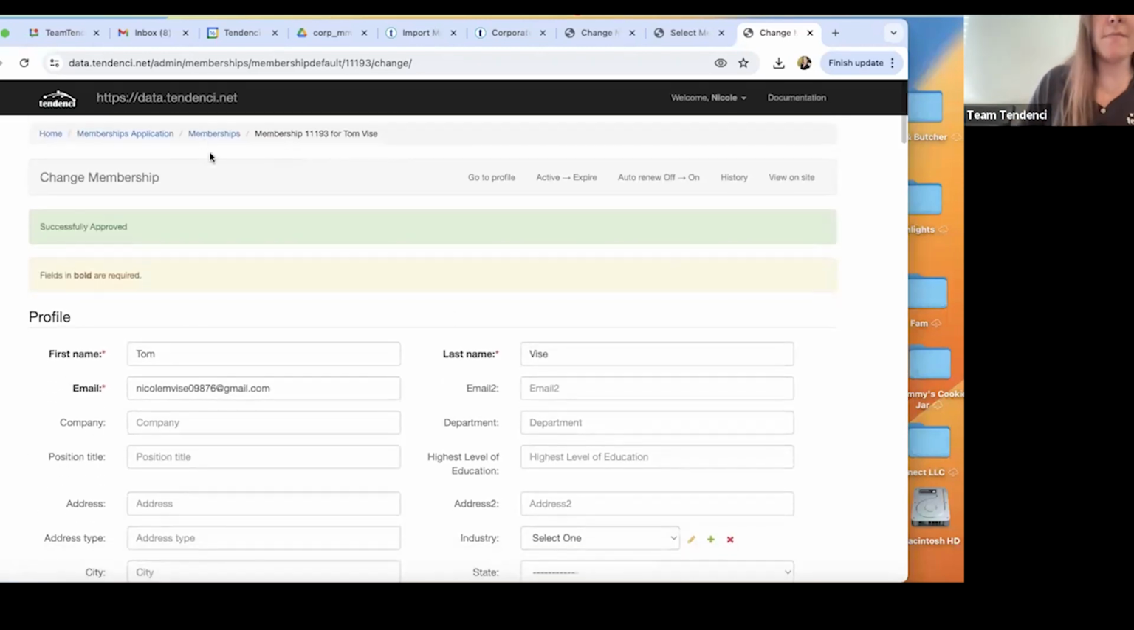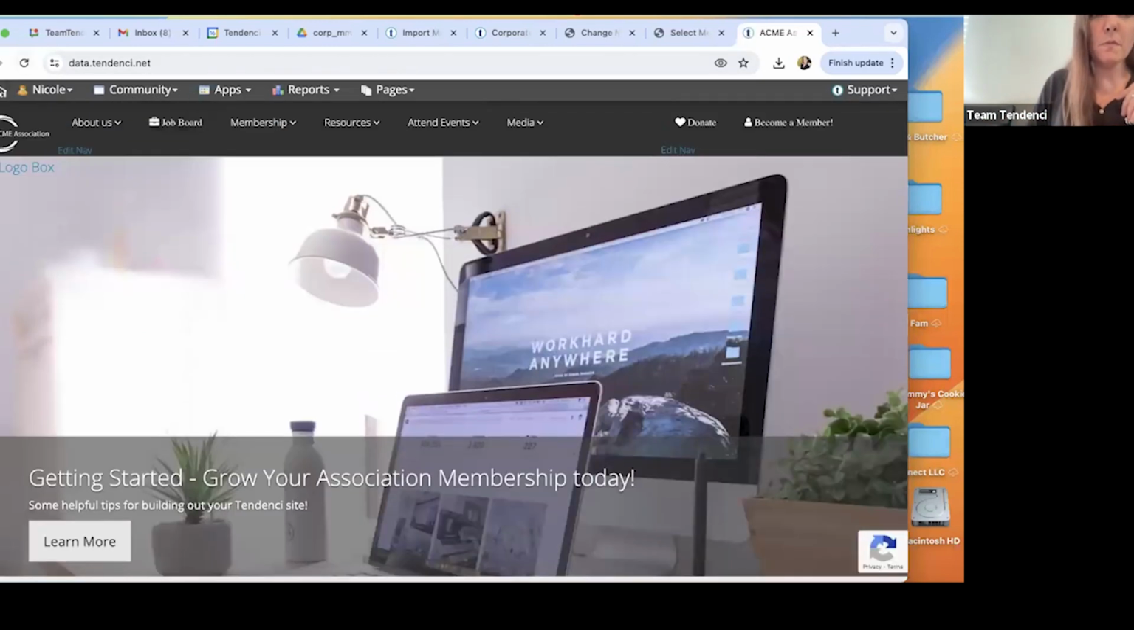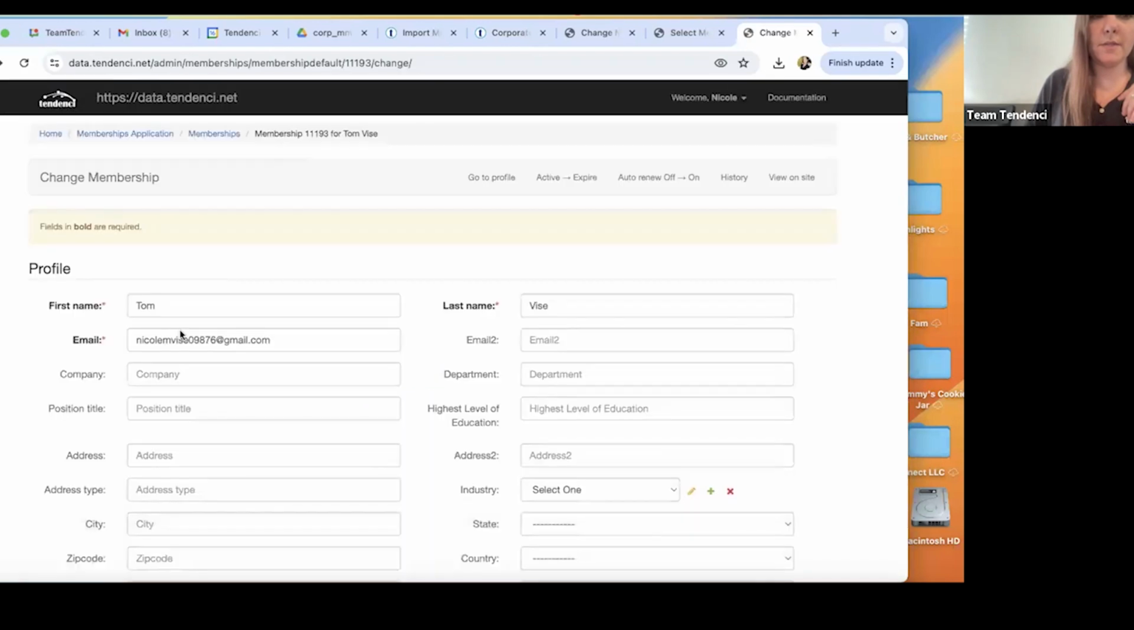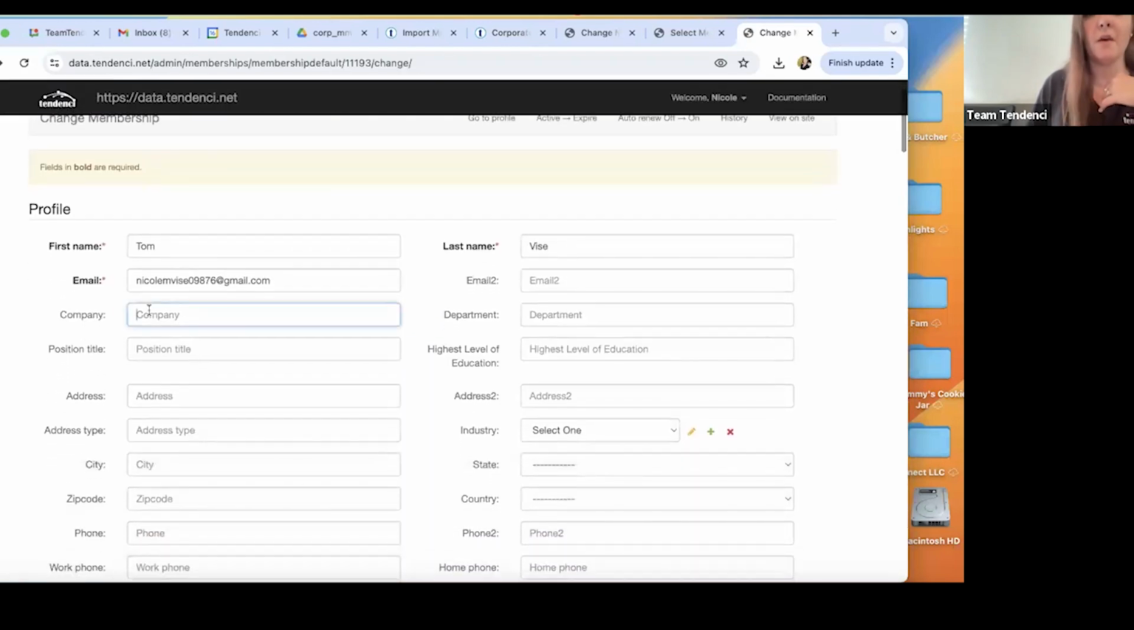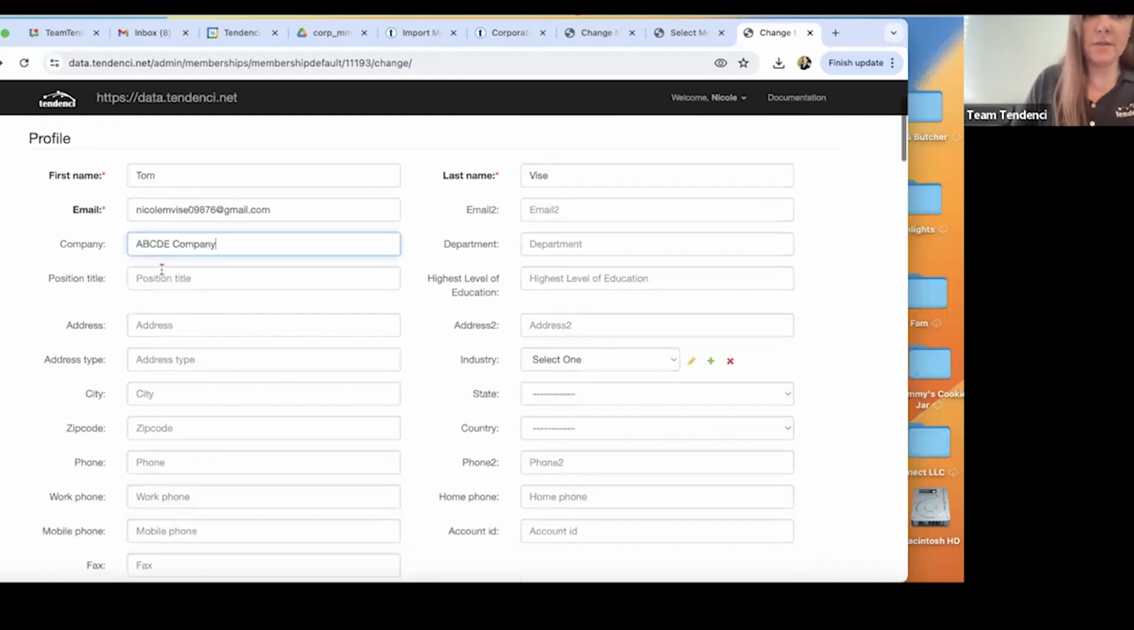So we have the member in the system, but now I want to import a corporate member and bind it to the individual member, as opposed to the opposite way that we just did, okay? Oops, I have to put in a company though, sorry. So let's put ABCDE company. Let's just continue on with this.